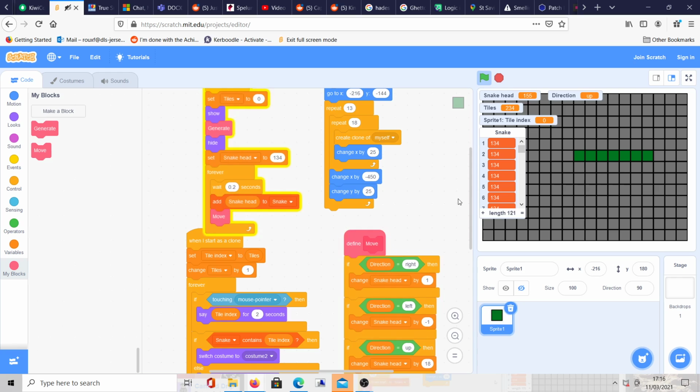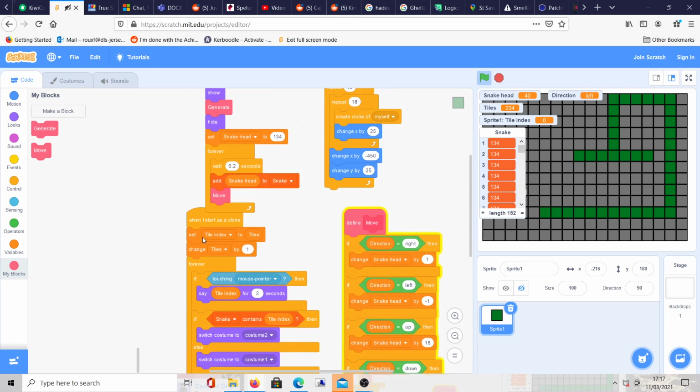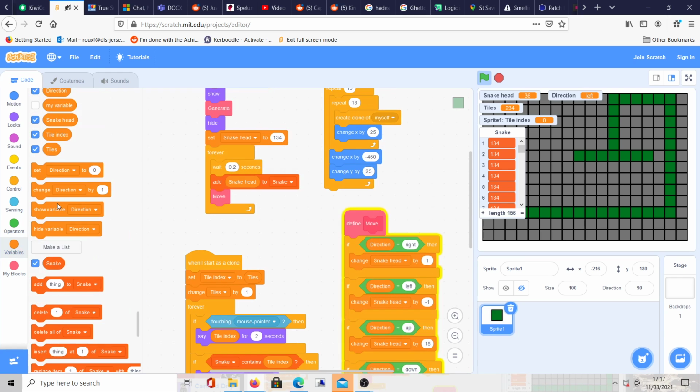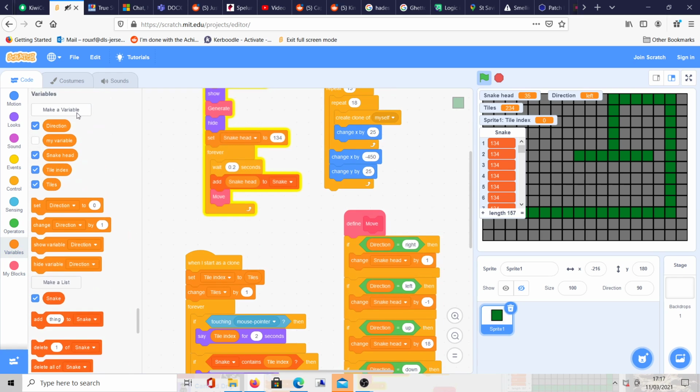Obviously, you'll notice that it doesn't actually crash, and the tail doesn't disappear, so it goes infinitely long, but that's fine. We can fix that later. Put another variable in called length of snake.